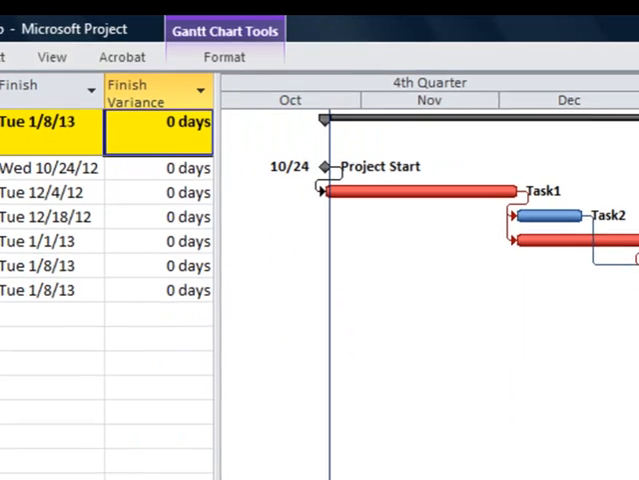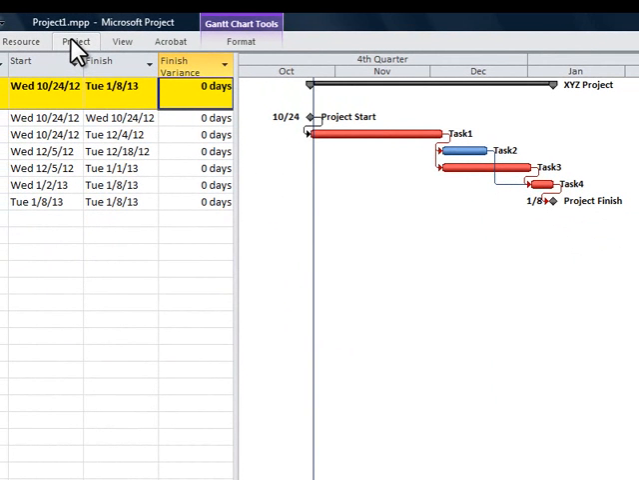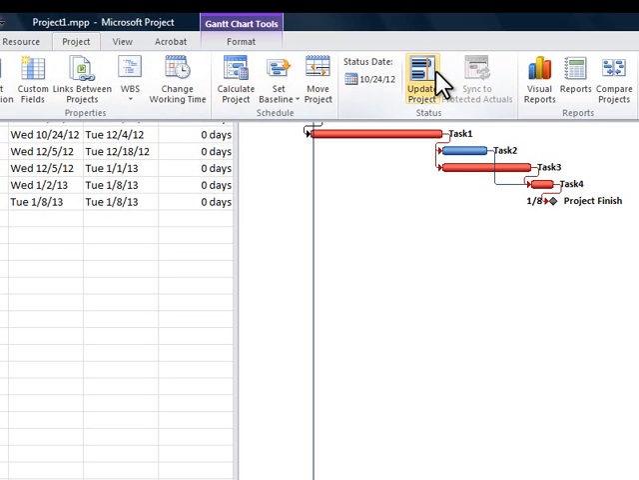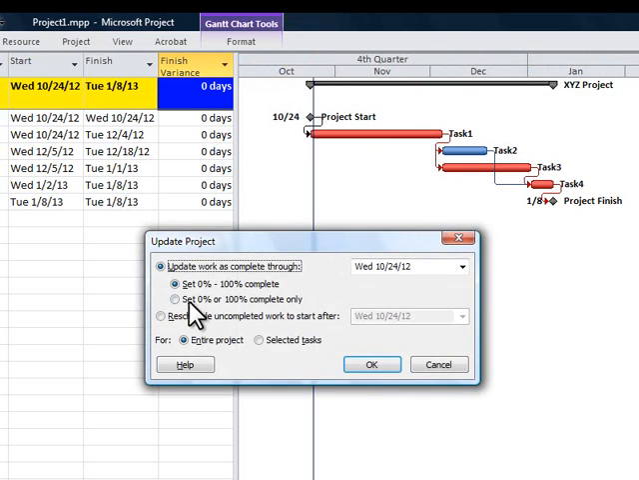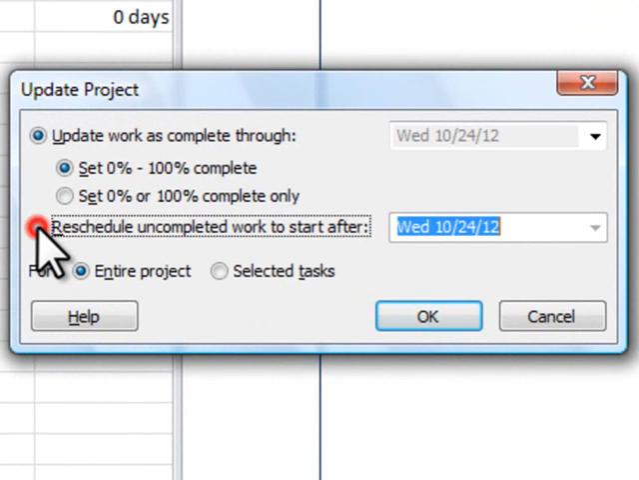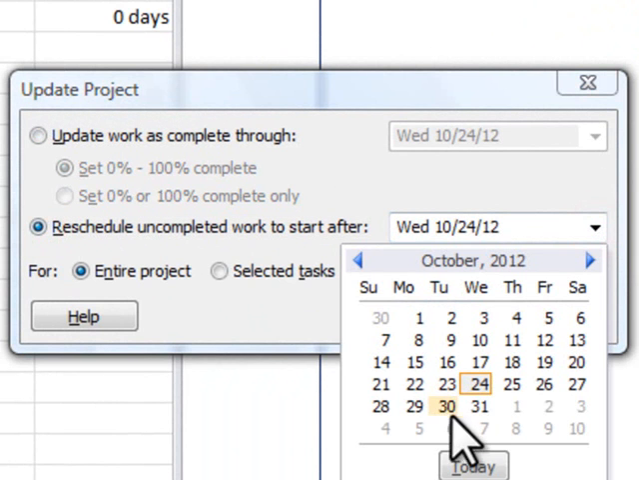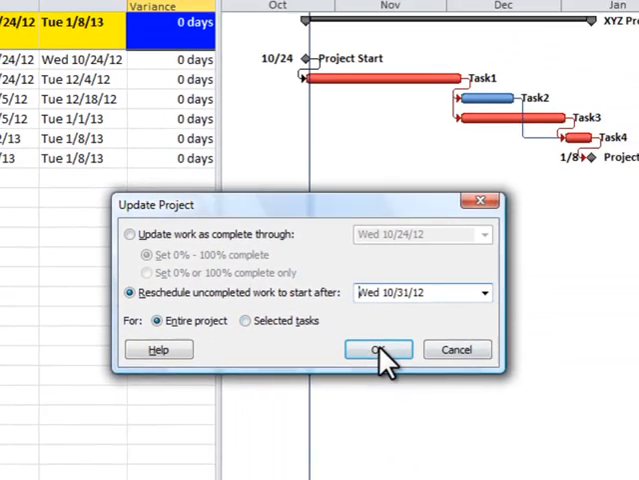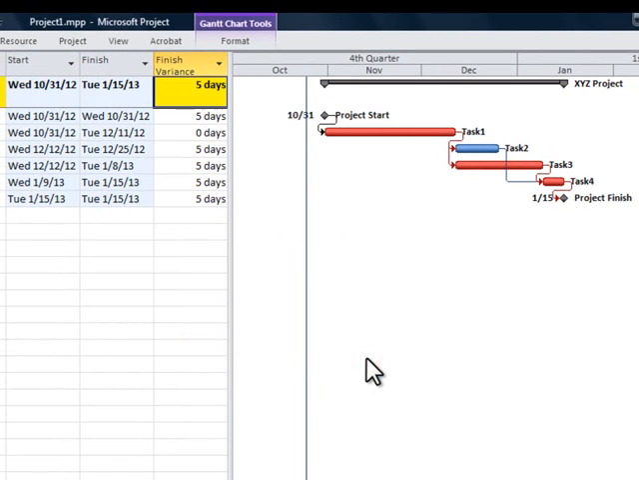So we're going to update this project. Let's say that the project slipped a week. We didn't get started until the following week. We're going to go to the Project tab and we're going to look for an icon called Update Project. We're going to reschedule the uncompleted work to start after the 31st, which is the following Wednesday, for the entire project.